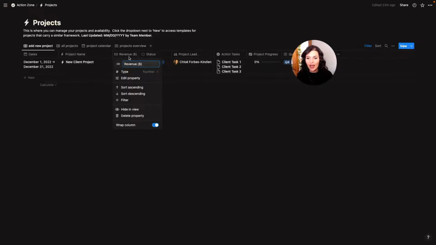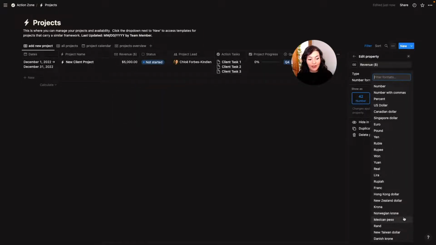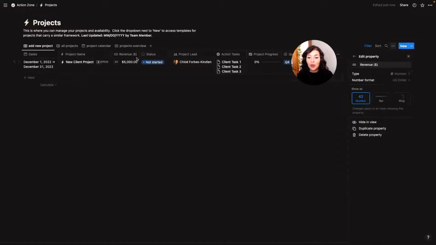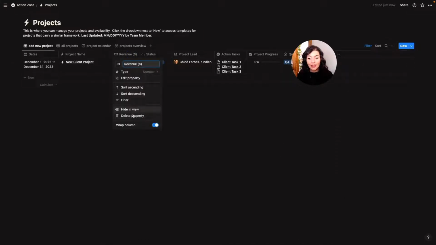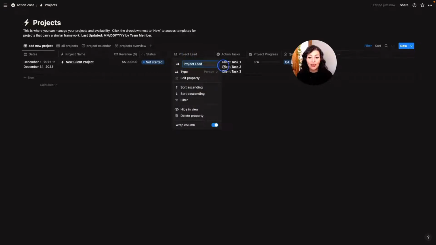If you want to change that, just click in here, click edit property, and you can change the number format to your preferred currency. If you want to remove this column or hide it, you can click in here and you can hide it or you can delete it. Then we have status, you can customize that. Here I've got it assigned to project lead, but you can always come in here and change it to team. You can add multiple people to a project.